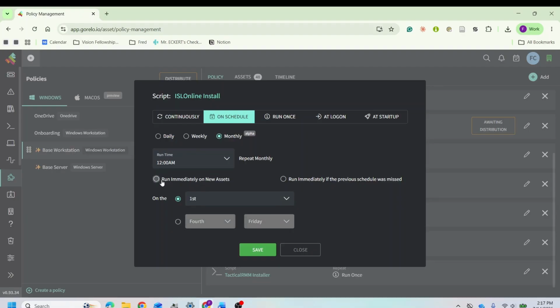And then again, you can set run immediately on new assets and run immediately if it was missed. I always recommend you put this one in there, because if you run immediately when it's missed, that way it still runs. Like right now, it says 12 a.m. on the first of every month. That's how it's set up.